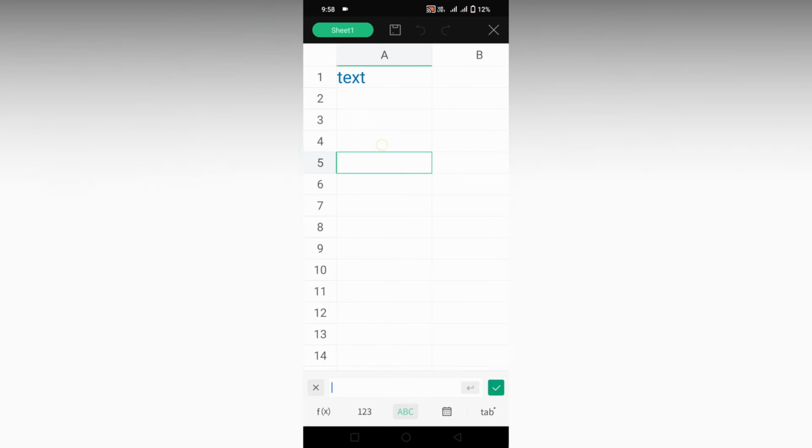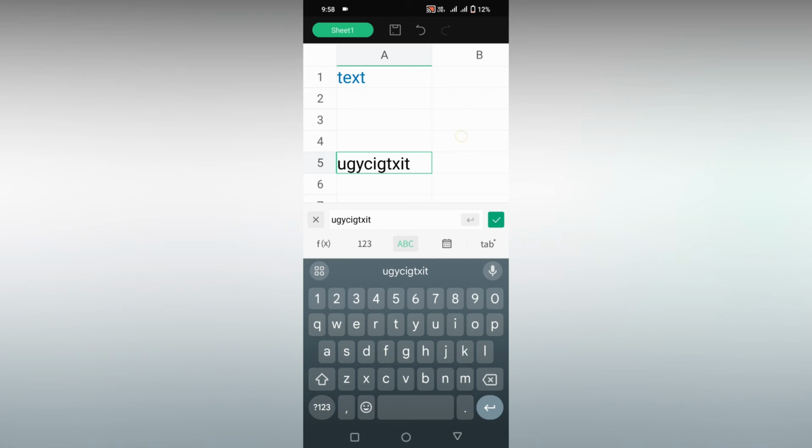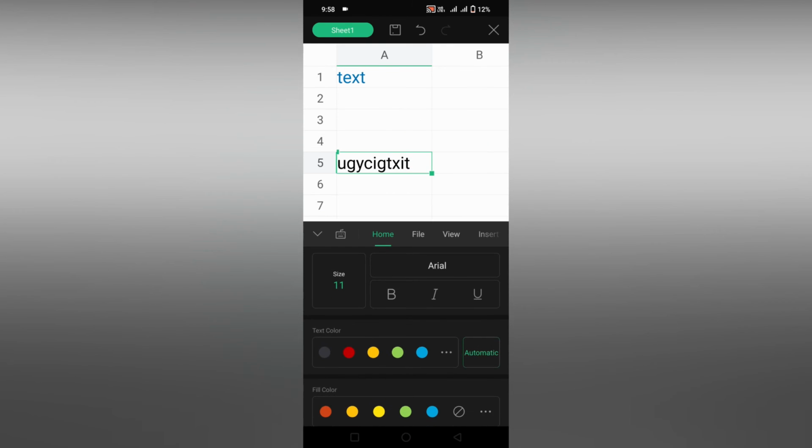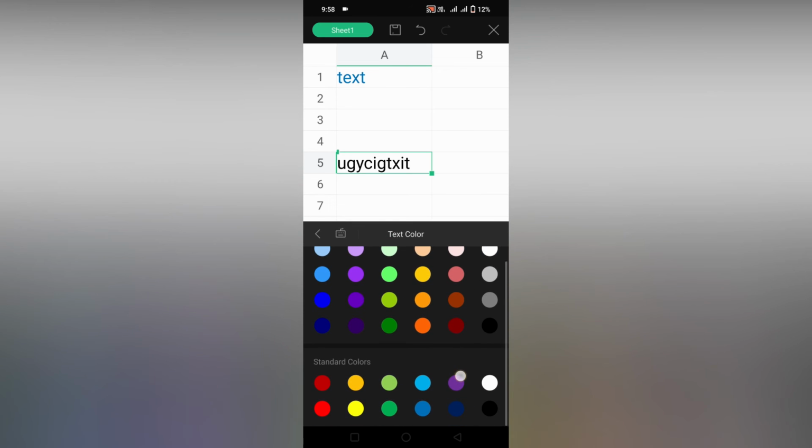So if I just type whatever here, you just want to click on the cell first, and then click on this icon, and you will see this text color. And here you can apply the color, standard color or dark color, whichever color you need, you can apply by this. And this is how you change the color on your WPS spreadsheet mobile.